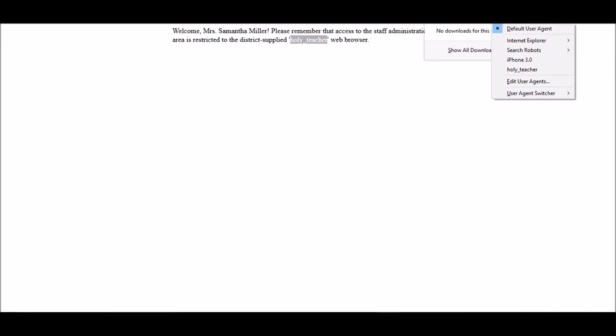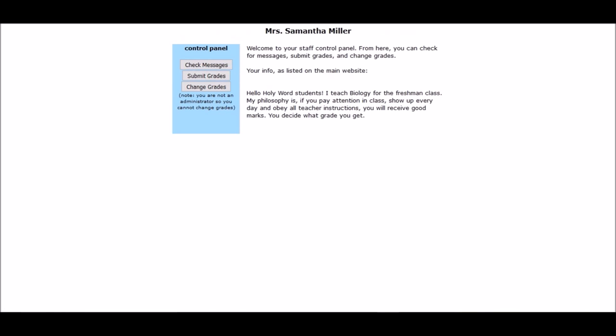The next message was that only a specific browser could view this website. So I have a user agent switcher, and I've simulated that browser. I clicked it, and now I'm going to refresh the page, and boom, I'm in. Now I could actually see the website. However, it says I am not administrator, so I can't change grades. If I click on it, nothing will happen.